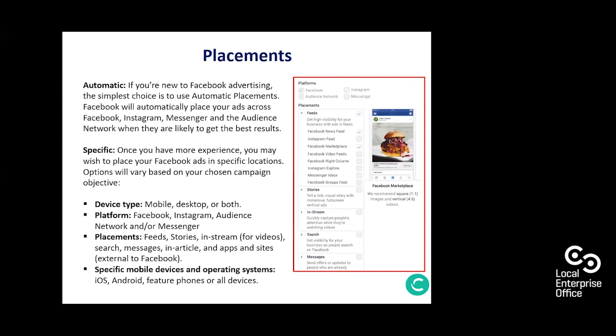Device type: in other words, you could target mobile only, desktop only, or obviously both. Platform: you can target Facebook, Instagram, the Audience Network and Messenger. In other words, you could target one of those. You could target Instagram exclusively if you wanted to. Placements: feeds, stories, in-stream for video, search, messages, in-article, and apps and sites external to Facebook.